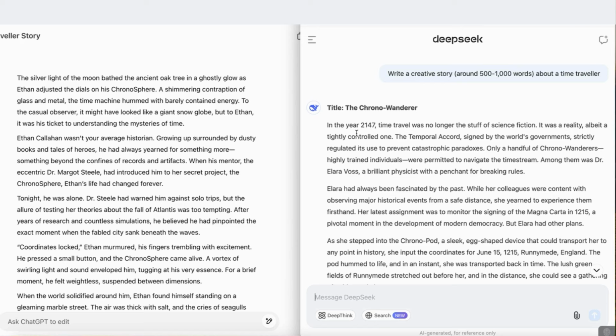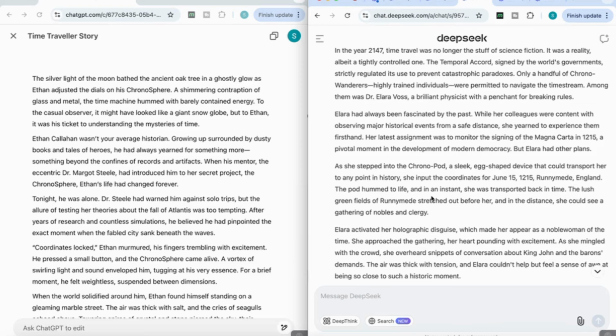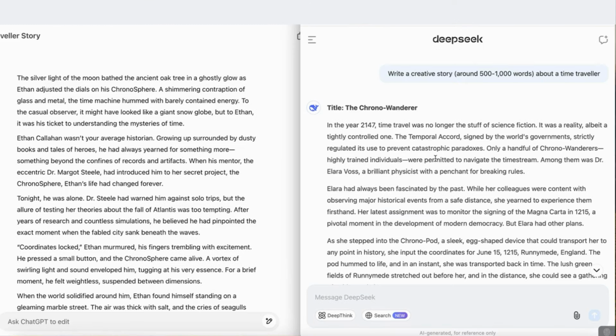Now let's look at Deepseek. In the year 2147, time travel was no longer the stuff of science fiction. It was a reality, albeit a tightly controlled one. The temporal accord signed by the world's governments strictly regulated its use to prevent catastrophic paradoxes. Only a handful of chrono wanderers, highly trained individuals, were permitted to navigate the time stream. Among them was Dr. Ilara Voss, a brilliant physicist with a penchant for breaking rules.